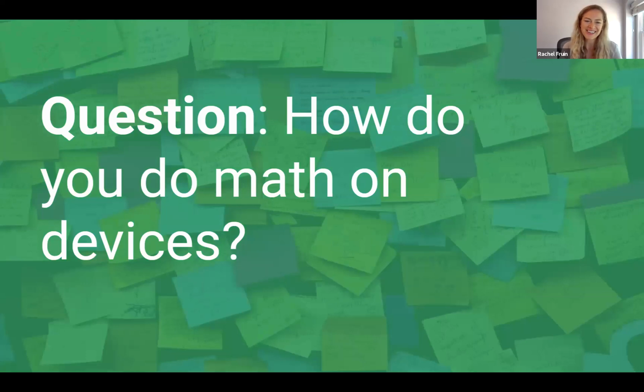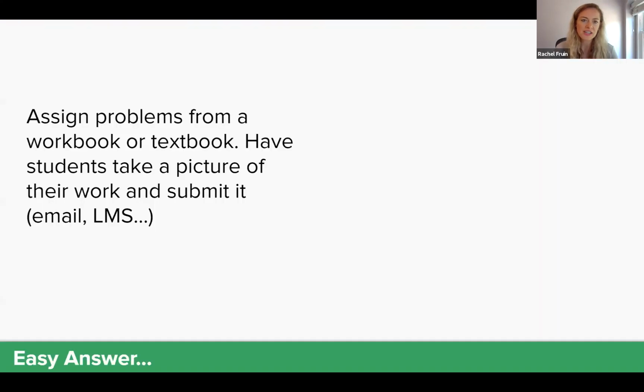All right, so we started off a little over a year ago asking that question when we were forced to go remote for the first time. How do you do math on devices? That's been a big question over the past year. Some of the initial answers were to assign problems from a workbook or textbook and have students take a picture. We also see software that facilitates students being able to do math and get immediate feedback, and some of those programs are really effective. However, that type of engagement that you were talking about as we were getting started is not found in these answers.